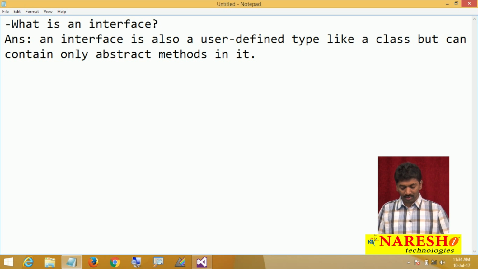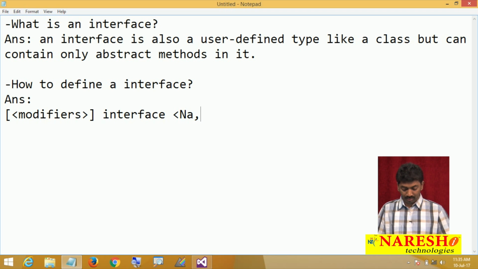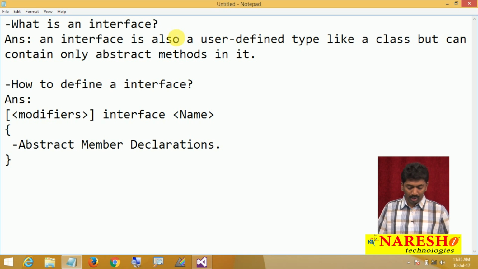How to define an interface? Very simple. This is the syntax to define the interface: modifiers, interface, and the name of the interface. And in this, we are going to declare some abstract member declarations. I also told you how to implement the methods of an interface under the child class. Interface members are implemented by the child class of the interface.